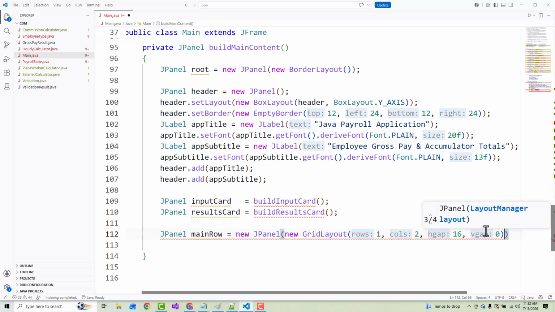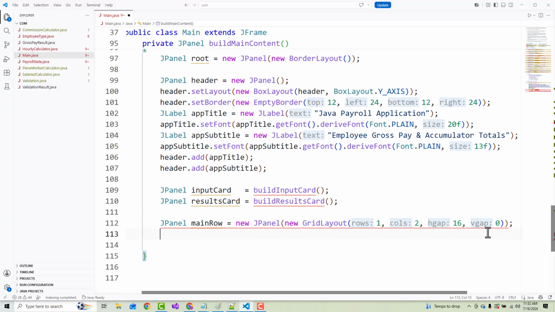All right, and what this means, just so you know, is I'm going to have a grid with one row, that's the 1, 2 columns, that's the 2, 16 pixels of horizontal gap between the columns, that's the 16. The 0, there just isn't any.